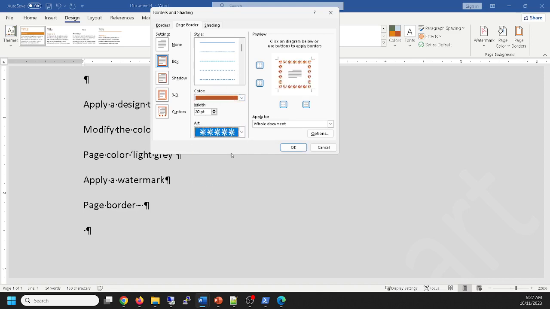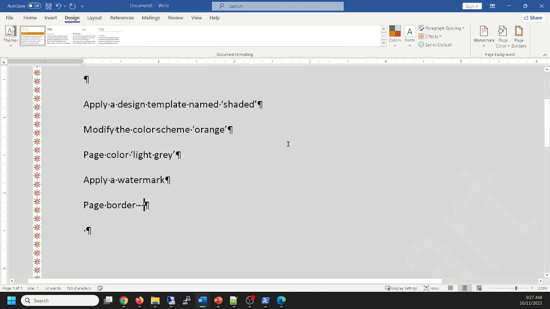So let's choose an interesting one, and let's not make it too wide. Let's adjust the width of it down to maybe 8 point. I won't see the border until I click OK, and voila, I have page borders. So design, be ready to modify anything here on the design. Remember, that's where borders, colors, and watermarks are.